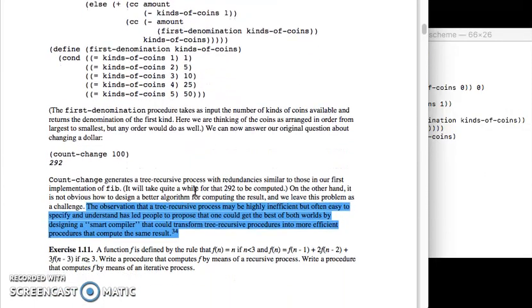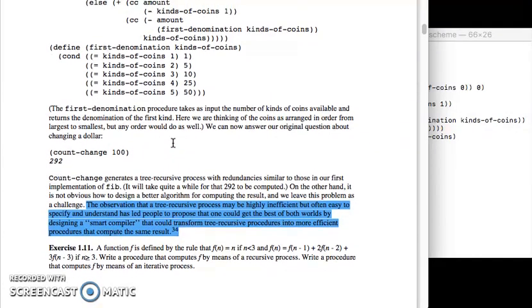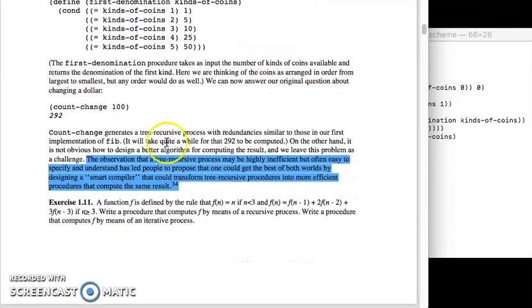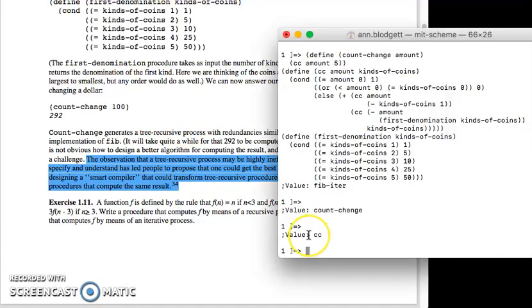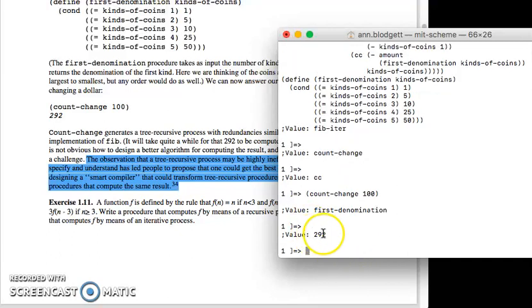The first denomination procedure takes as input the number of kinds of coins available and returns the denomination of the first kind. Here we are thinking of the coins arranged in order from largest to smallest, but any order would do as well. We can now answer our original question about changing a dollar. Count change 100, 292. So let's try that. Count change of 100 does indeed return 292.